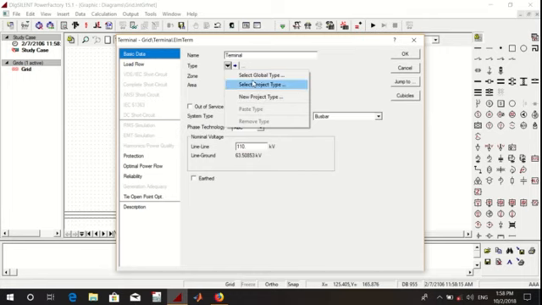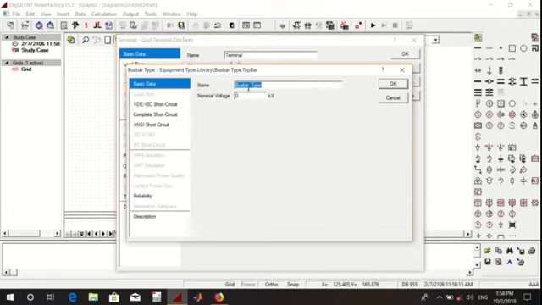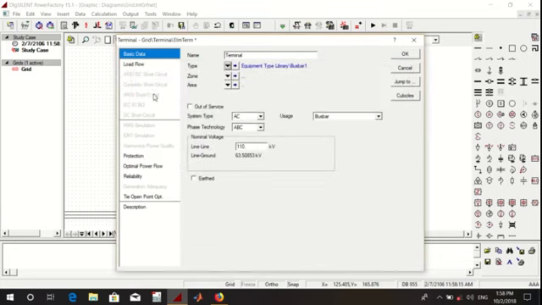Here we select new project type because we want to give the characteristics of these bus bars, so we select new project type. The name of the bus bar, I select bus bar 1 and I give the voltage of this bus bar, rated voltage 110 kilovolt. Then OK.